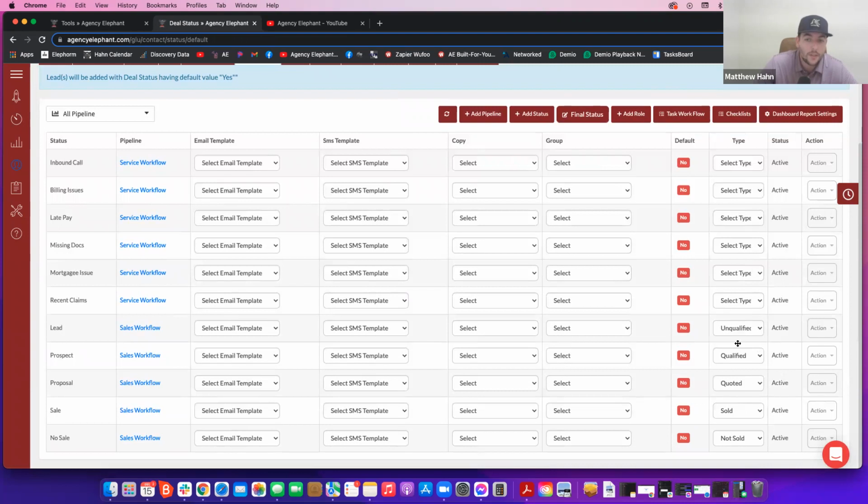And it's important to start using those. It's not going to make or break your agency by any way, shape, or form, but it is definitely going to help your system be more effective for you if you're using these final statuses going forward. It's a great way to track. It's a great way to do reporting.